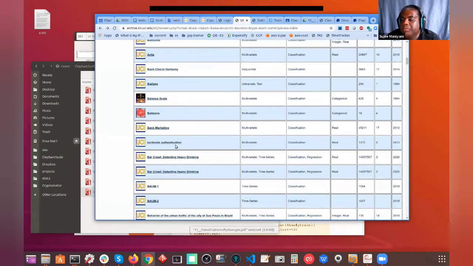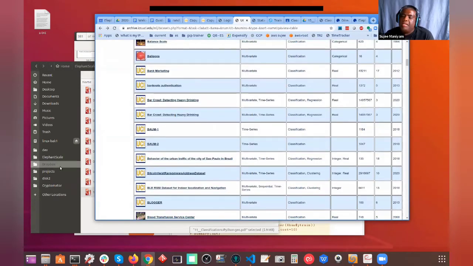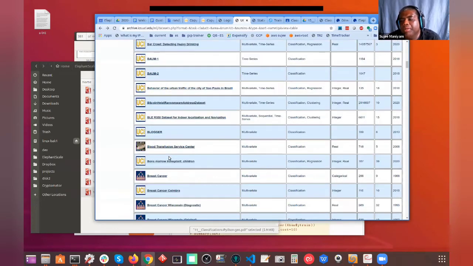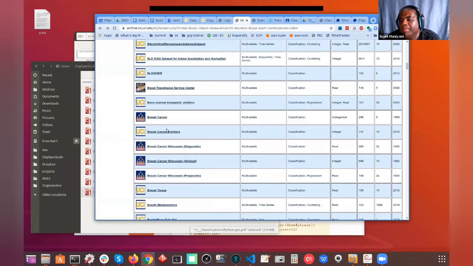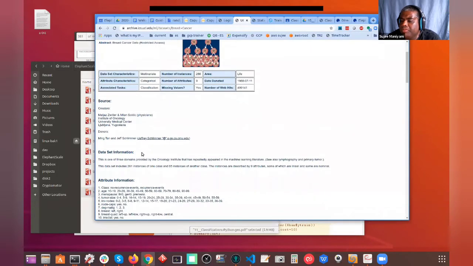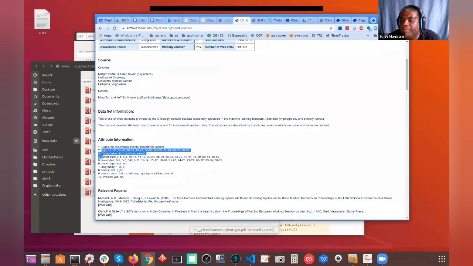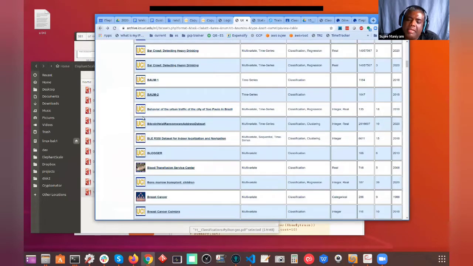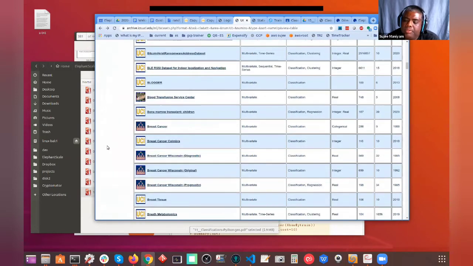Some of the data sets describe what's included, and some don't, not as well. For example, let's say the breast cancer diagnosis. Let me see, this data is pretty good, and they will actually give you the attributes. So as you can see, this is some good real world data, and you can get those.